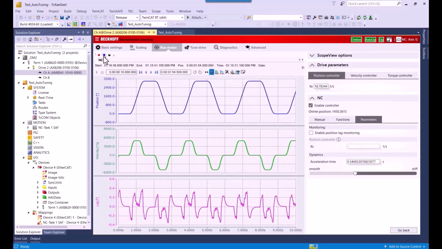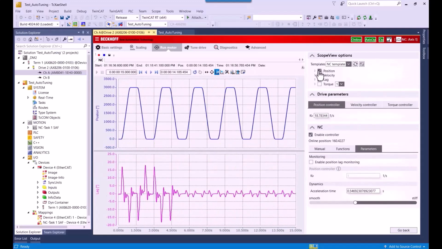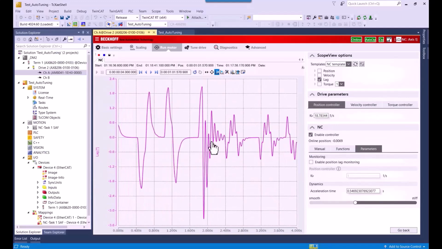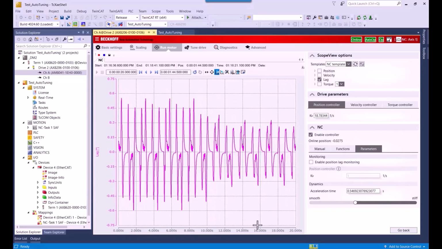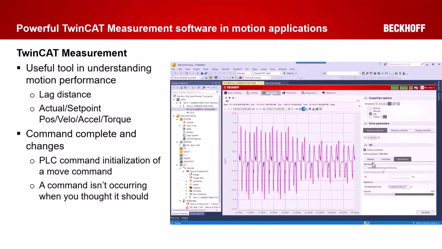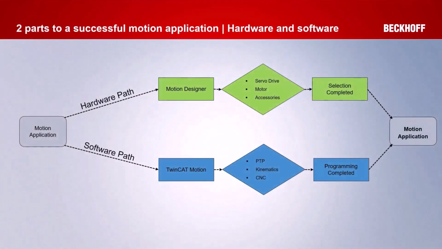And we have a new feature where you can actually smooth out the accelerations to really fine tune your motion control, because maybe you're accelerating a little bit too much and you want to back it off a little. And that's the power of TwinCAT measurement, because with TwinCAT measurement you can really understand in real time what your application is doing. And here the motion is complete.